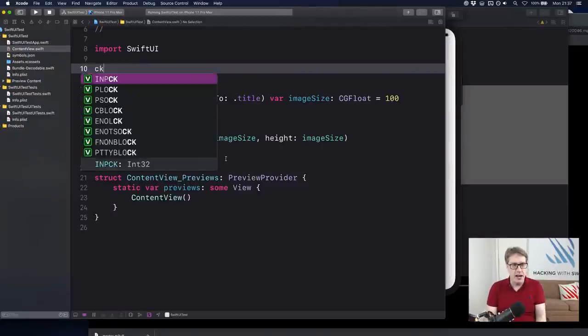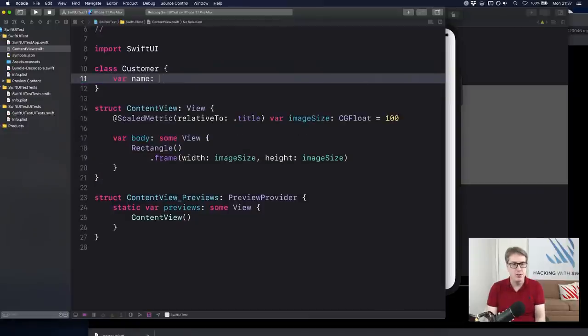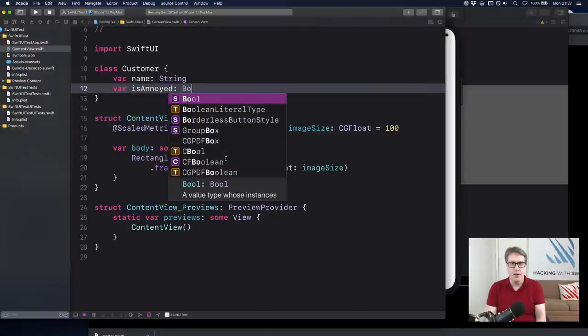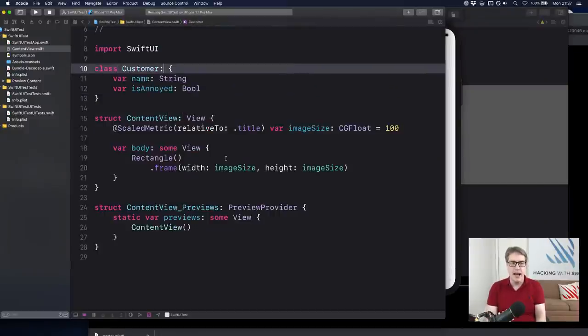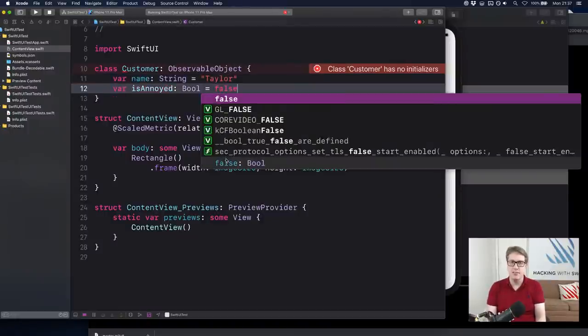If you had a class Customer, has a name, String, and var isAnnoyed, Bool. This thing might be an ObservableObject, which is great. And that means you can watch it from your views, pass it around as environment objects and whatever you want to. And if I just do default values here of Taylor and false, because she's lovely, she wouldn't be angry, would she?